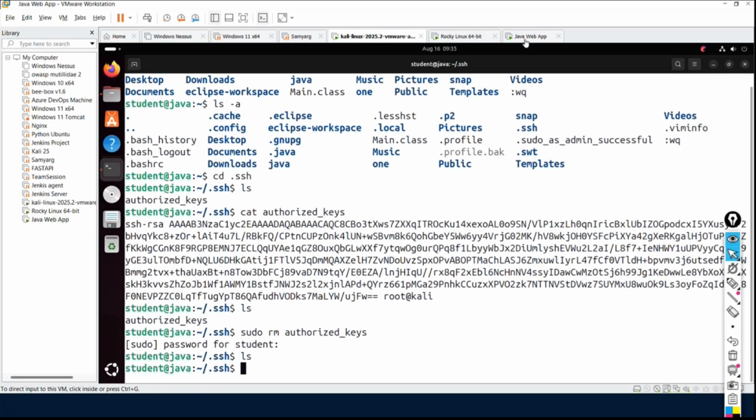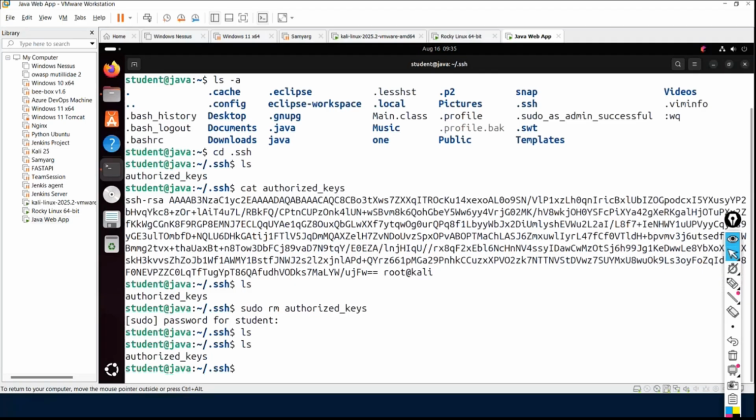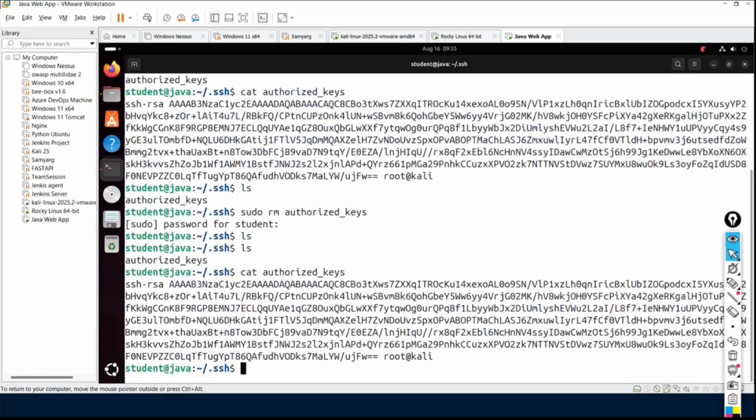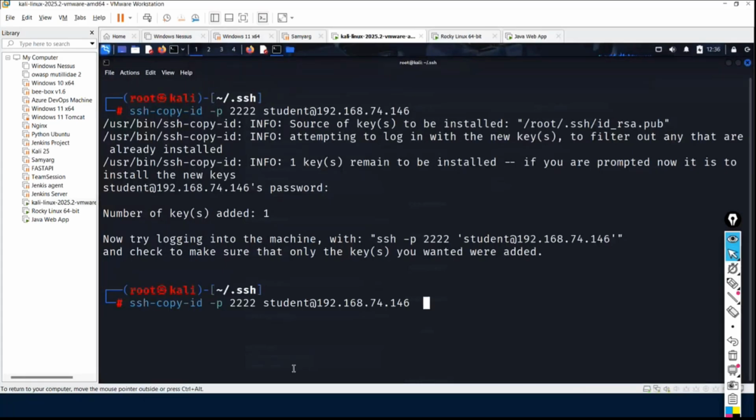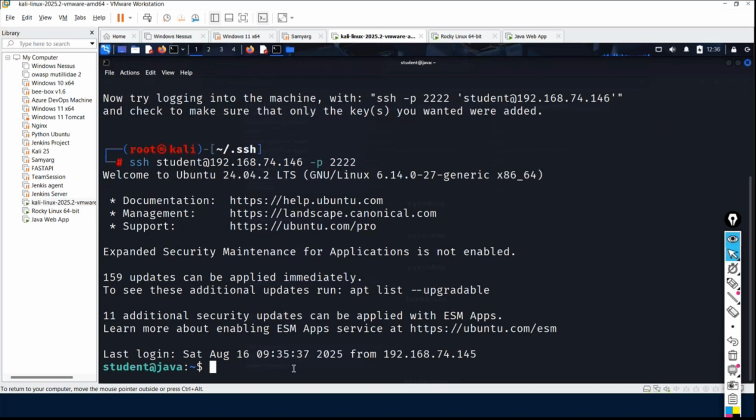So now if you see, previously it was not there. Now that file is there. Cat, same thing is there. See, no password is required. It will be able to connect to that point and be able to work on that place. So this is how it is going to work.